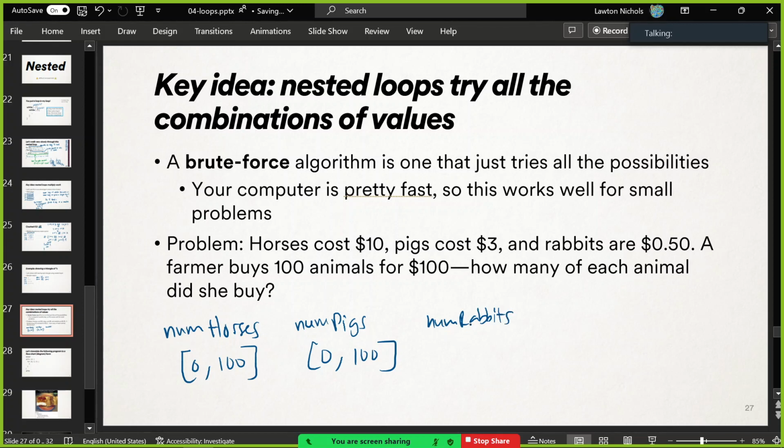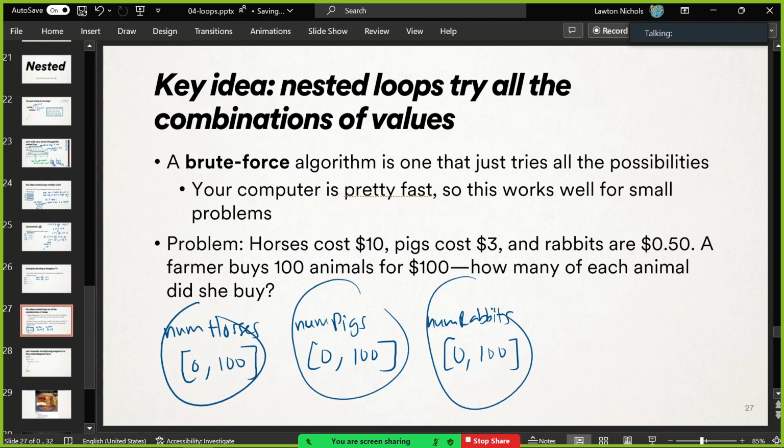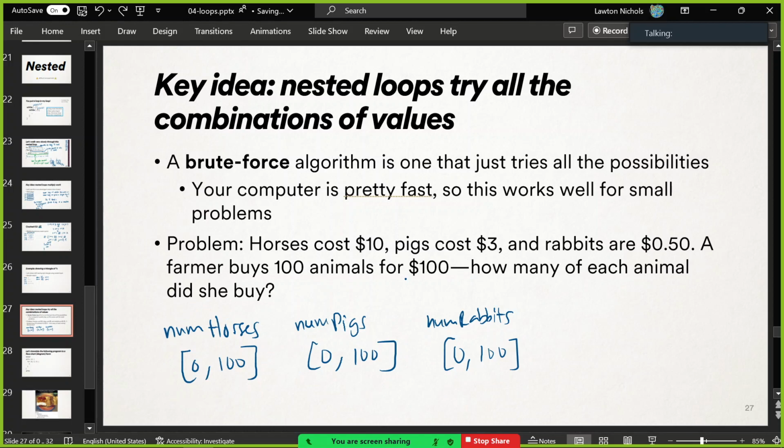She could have spent all her money on rabbits. So she could have bought 0 rabbits or 100 rabbits, because we know that at most she bought 100 animals. Or exactly, she bought 100 animals. So that screams like I've got to range over all these three possibilities, and nested loops do that.